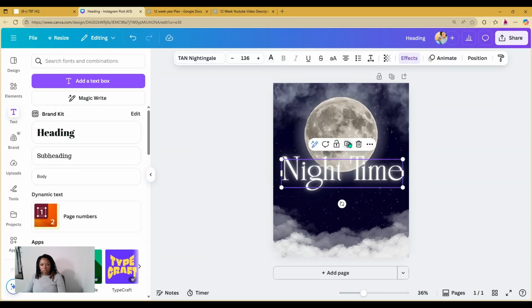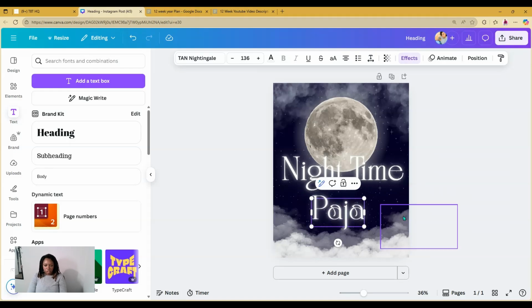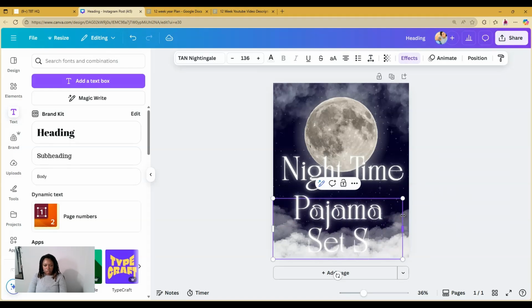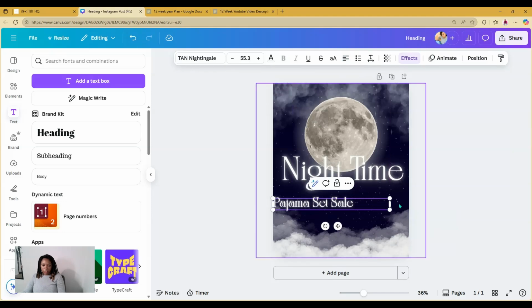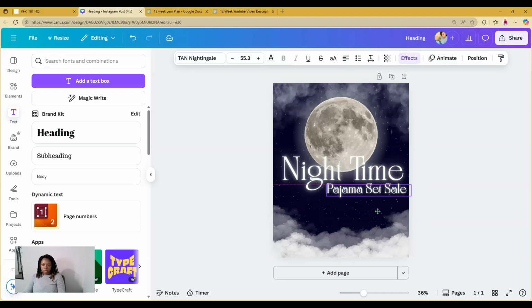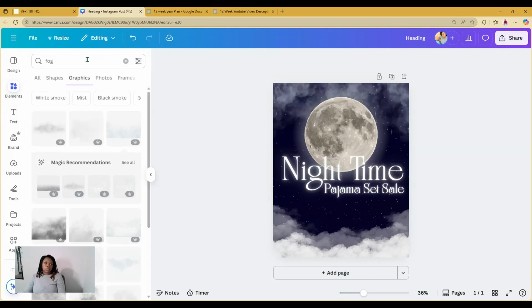So we'll just do nighttime, and then we'll type in something like pajama set sale for fashion companies, for example. But again, like I said, you could do this for any type of company that's selling things relevant to nighttime or bedtime. So now that we have this text on here, now we can do the actual discount.